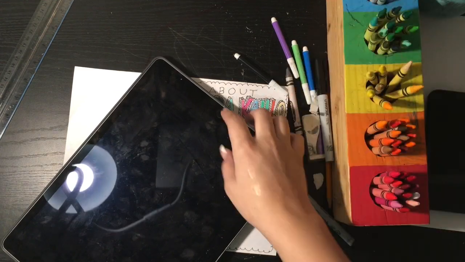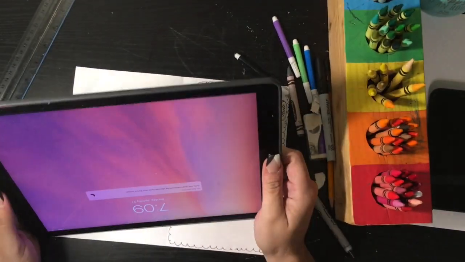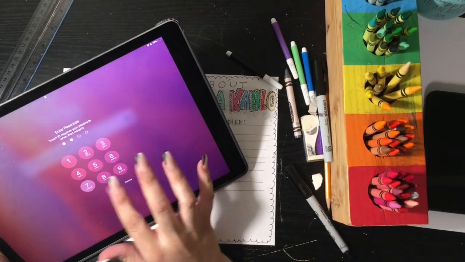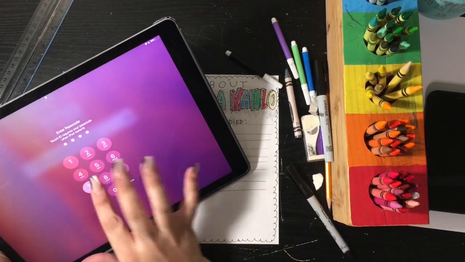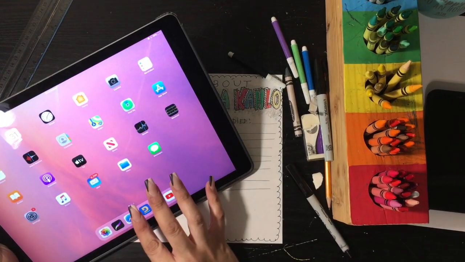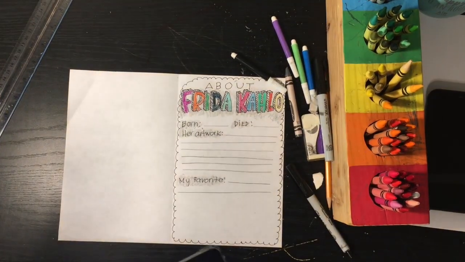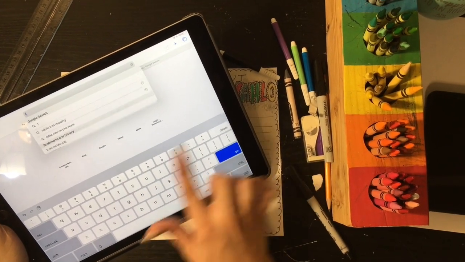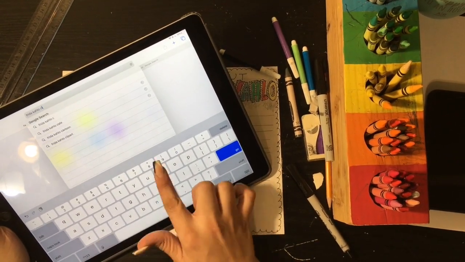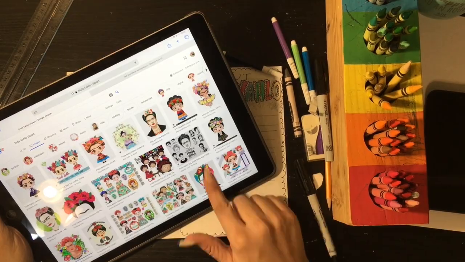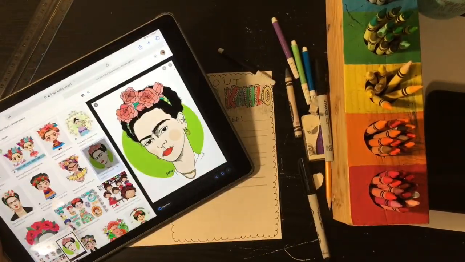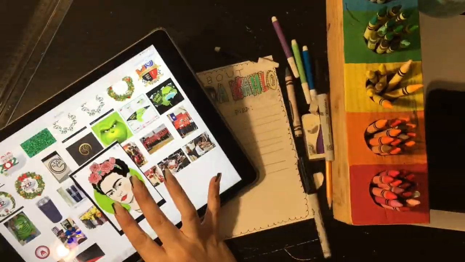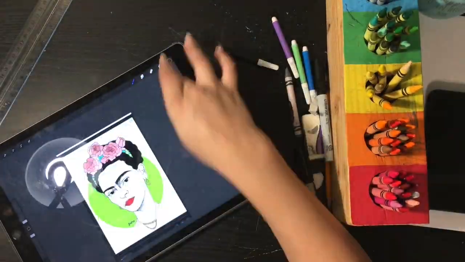Okay, so now to begin the portrait part, I go to the iPad and I'm going to look up a picture of Frida Kahlo, a clip art. So I'm going to go on to Google. I am typing Frida Kahlo clip art. Once I found the picture that I liked, I am going to go ahead and use it as a reference.